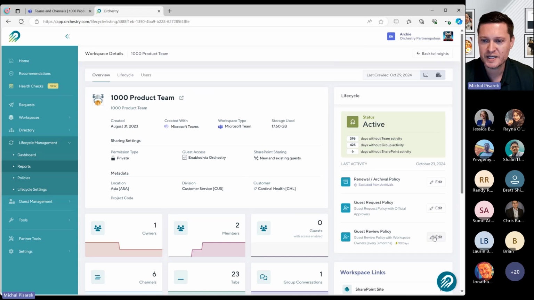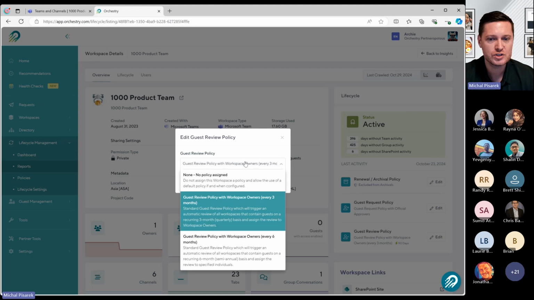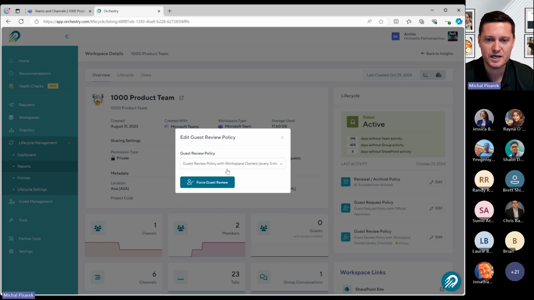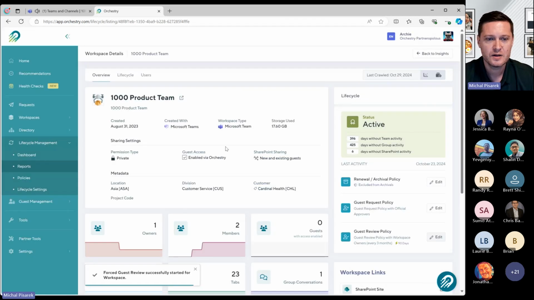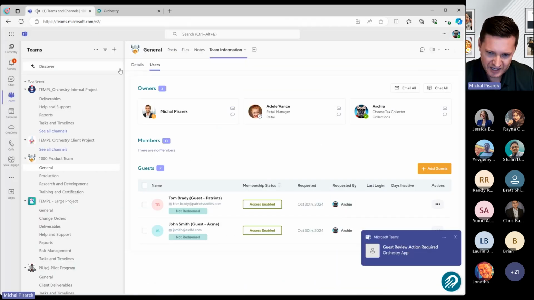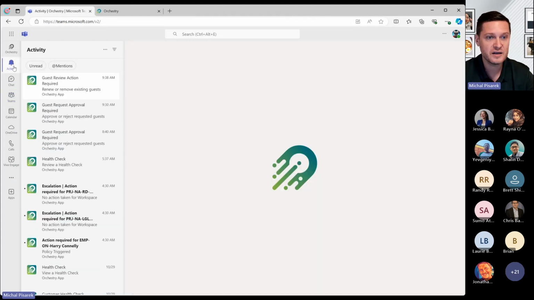Here we also have a workspace review policy assigned to this. Now, again, you can choose what policies you want. Again, you can have different policies for different types of workspaces. All of this kind of really funky functionality, but you can also force a guest review through here as well. So again, we can force this guest review policy to essentially fire through here, right? Again, you have to suspend your disbelief, people, because I'm playing every single role. Let's imagine that I'm an owner of this workspace and it's been 90 days.